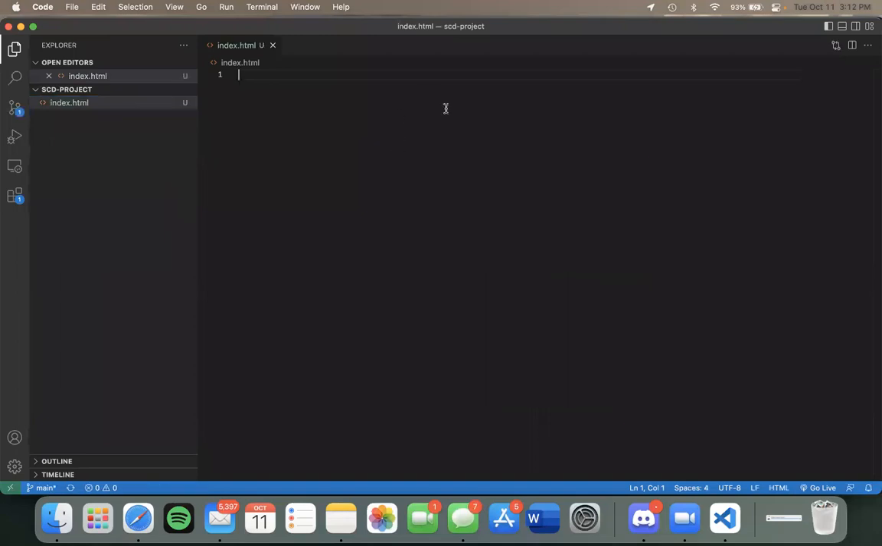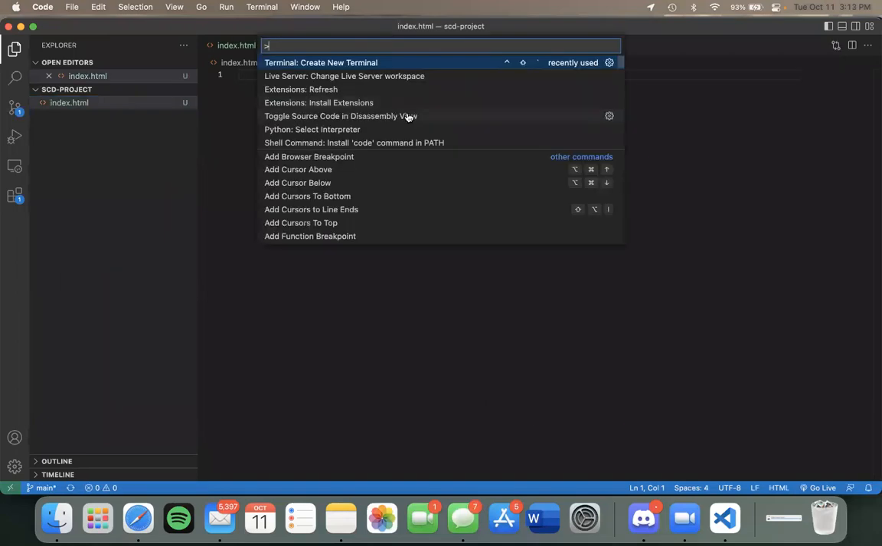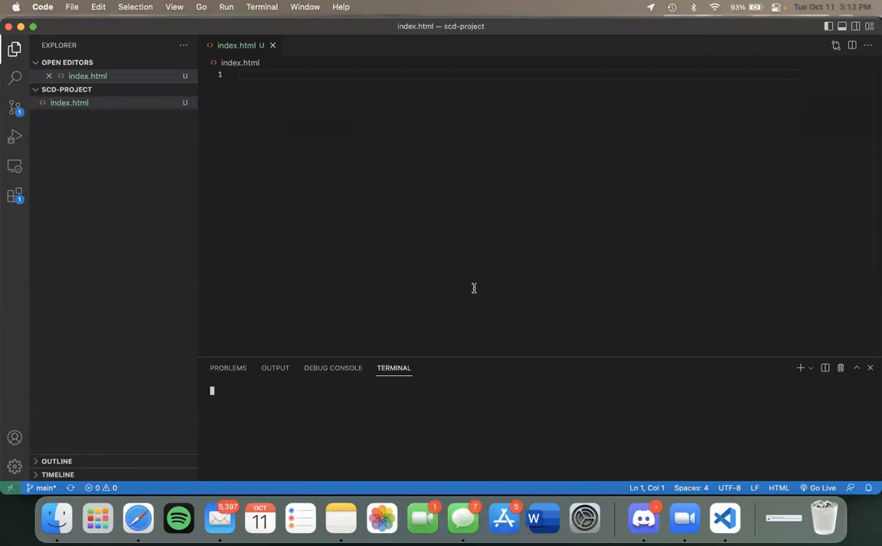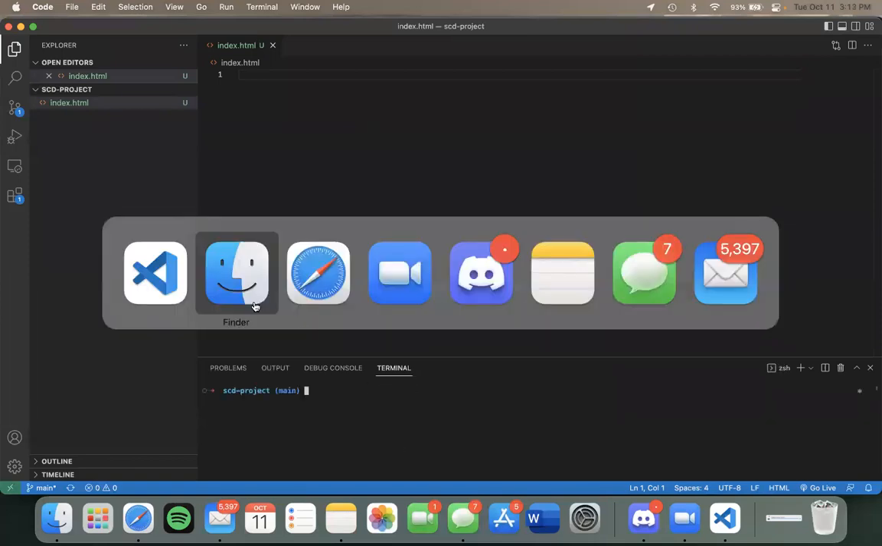And if you're using a Mac, we're gonna open up the terminal. So to do that, you hit Command Shift P. On Windows, I'd assume it's like Control Shift P, but I'm not positive on that. But in the terminal, that's where we're gonna run the commands to actually get Tailwind set up.